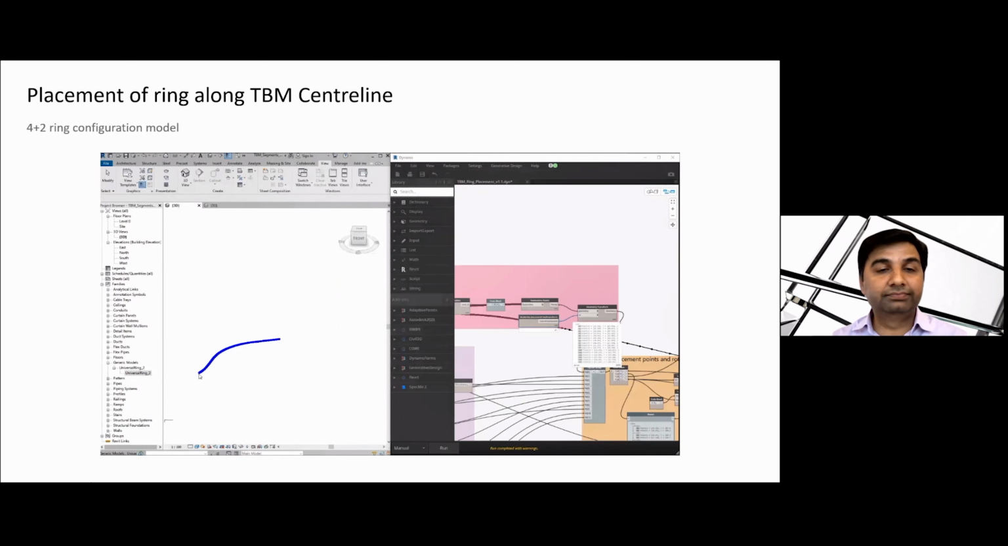Then we have all our rings placed based on our criteria, which we defined earlier: minimize deviation from the TVM alignment and do not form any cruciform joints. And each ring has an instance parameter, which shows the start offset and end offset of that ring from the TVM alignment.